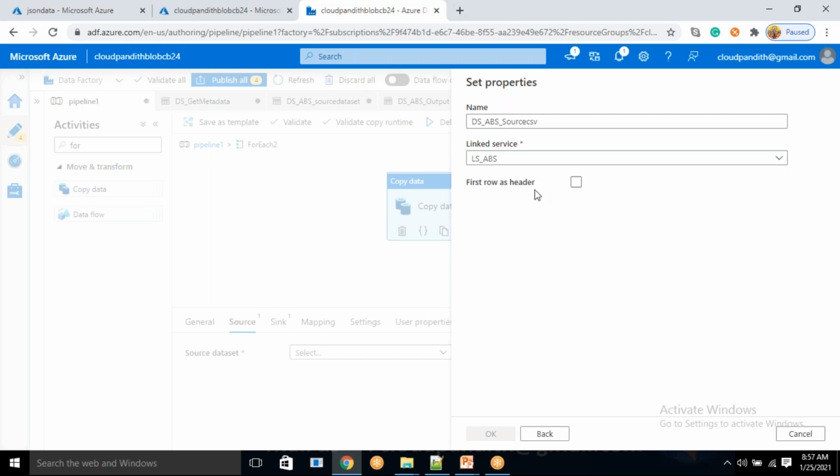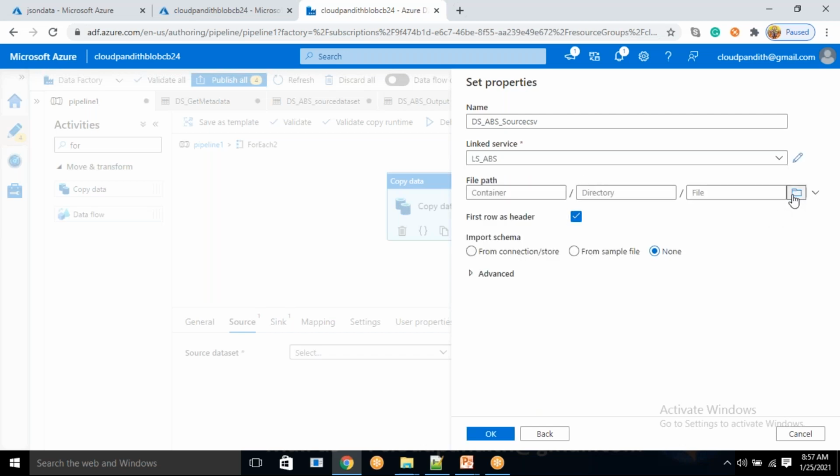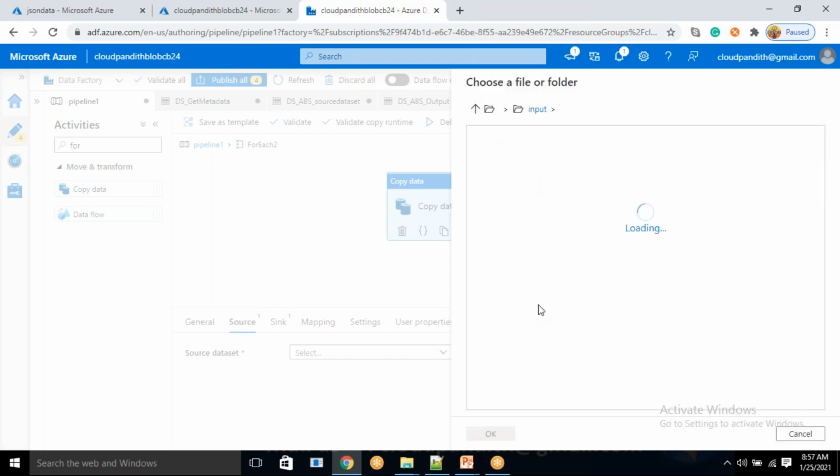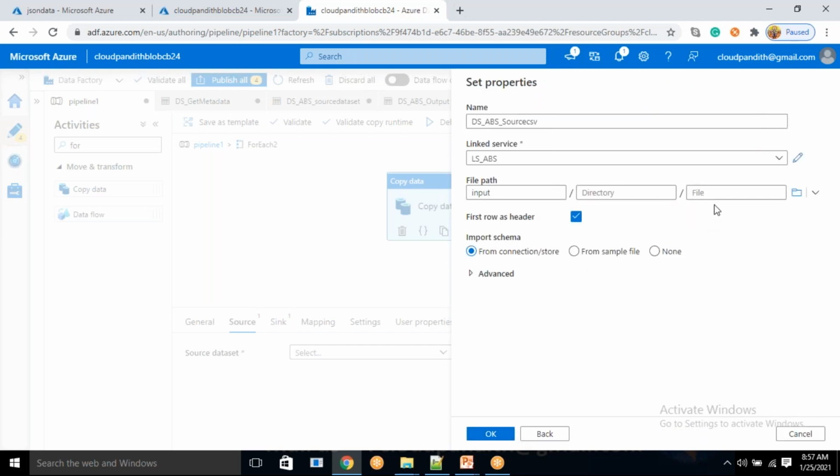Select this linked service, first as header, browse it. So in the input container, I have multiple files. Out of those files, I need to select one by one. Those file names I will pass dynamically. Click OK.